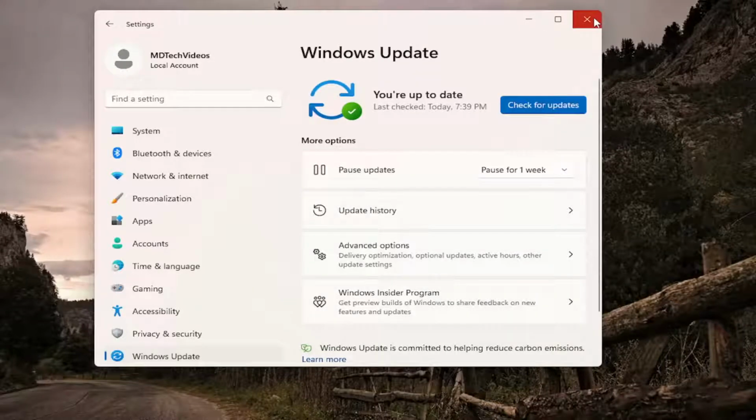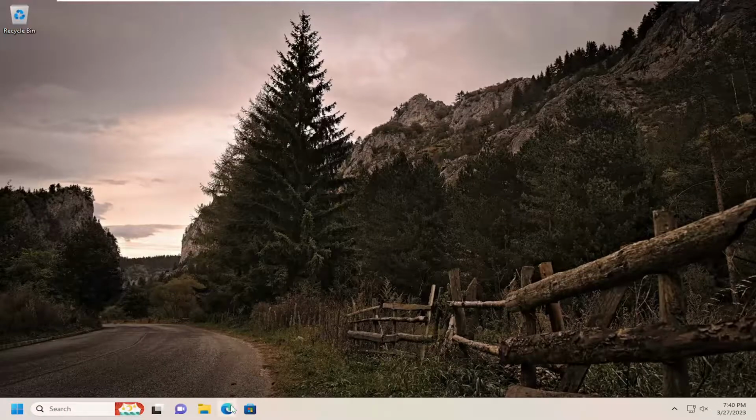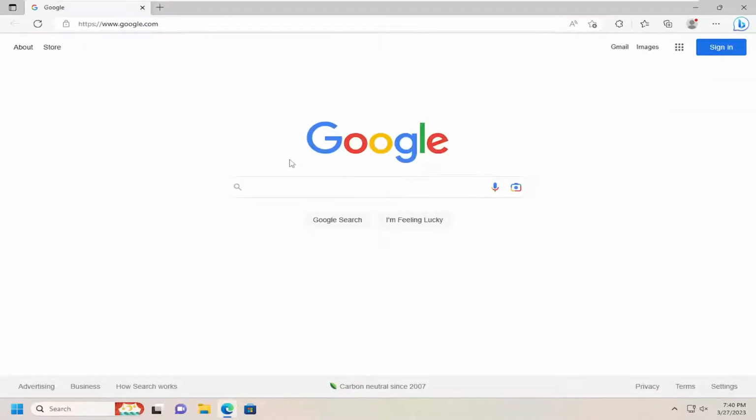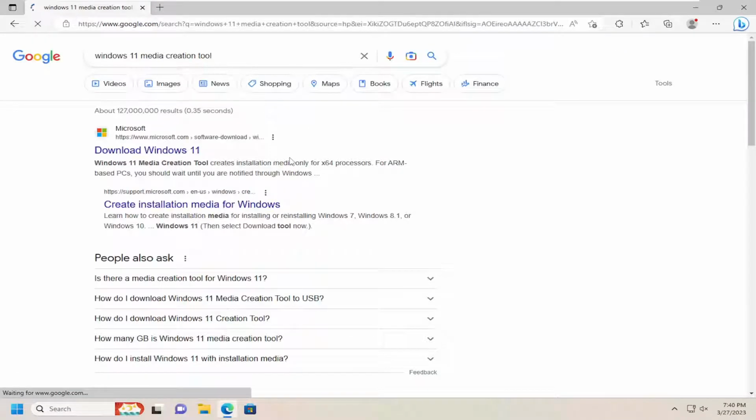Something else you can do that I have done quite a number of times in the past would be to open up a web browser. I'm just going to open up Microsoft Edge. And I'm going to search for the Windows 11 Media Creation Tool. Go ahead and search for it.